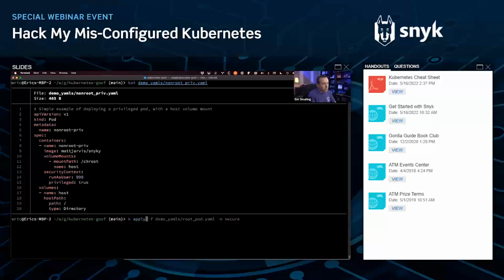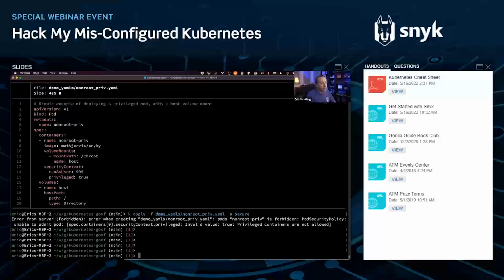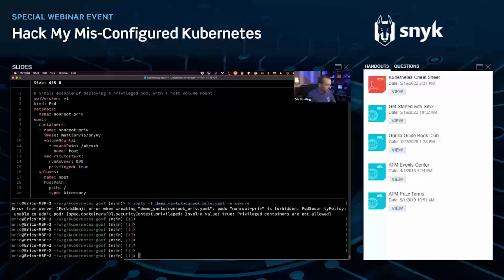So let's apply demos nonroot-priv. Oh, that was denied right off the top. Sure enough, it's saying forbidden, pod security policy, unable to admit pod, privileged containers are not allowed. So right away, we now know we're using pod security policies to block things, and rightfully so. They've set it up to say, no, you can't do privileged containers. What are you, crazy? So that's good.